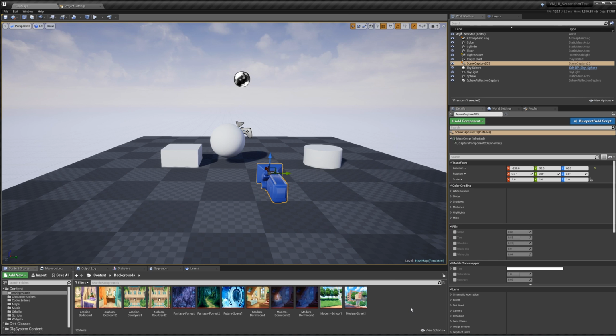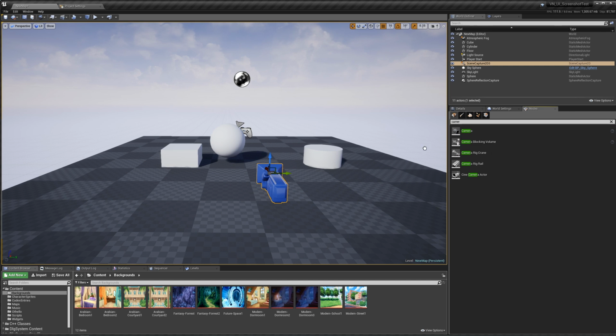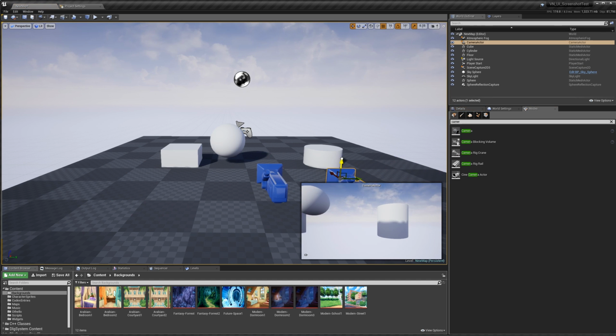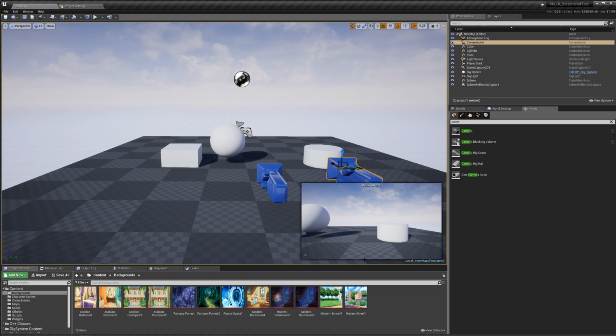So what do I mean by that? Well, you'll notice that even though the scene capture looks like it has a camera, it doesn't actually have a camera. You don't see a preview down here. If we were to drag a camera into the world, for example, you'll see that we have a preview to show what exactly this camera is looking at.